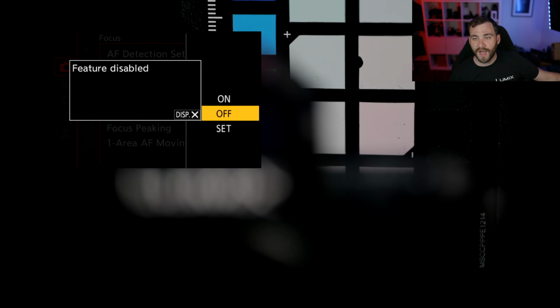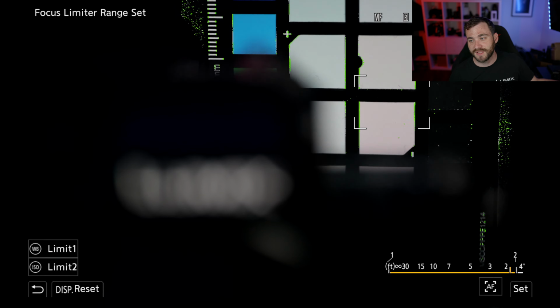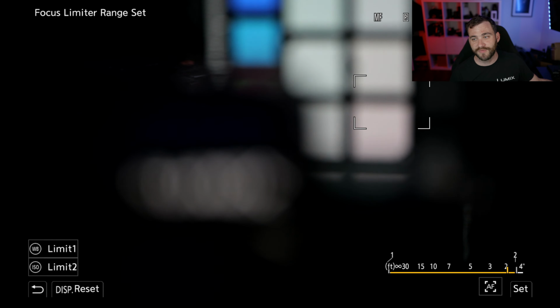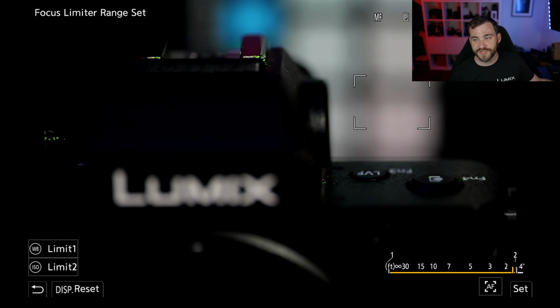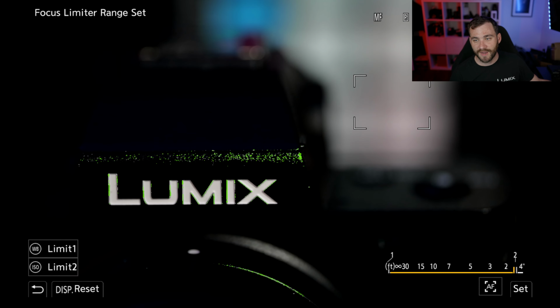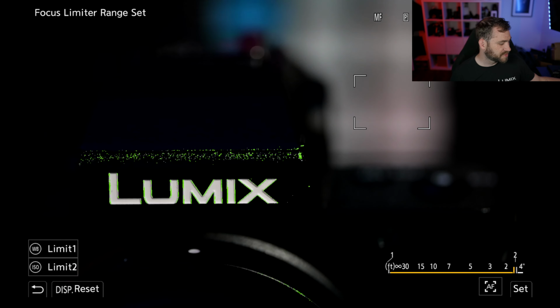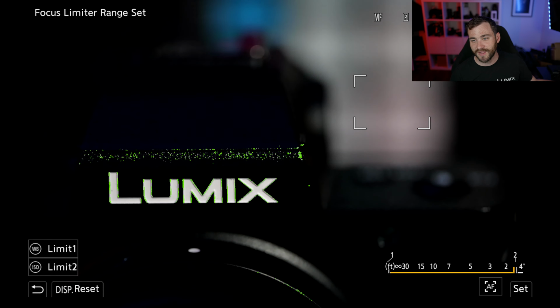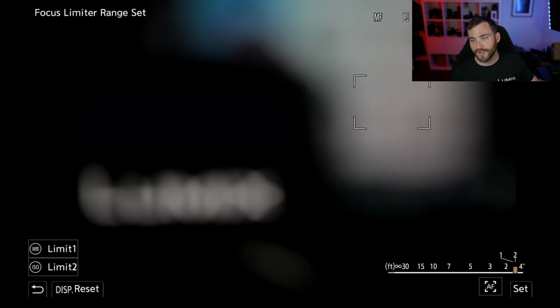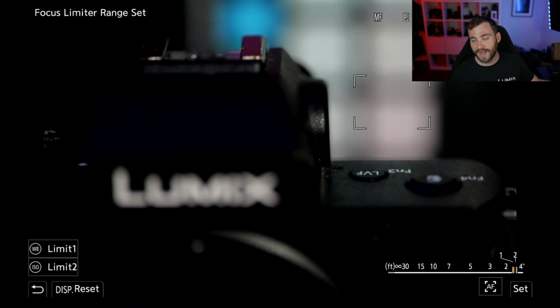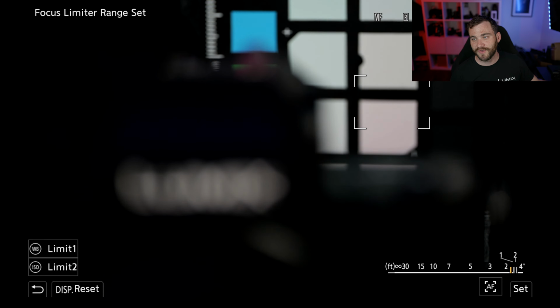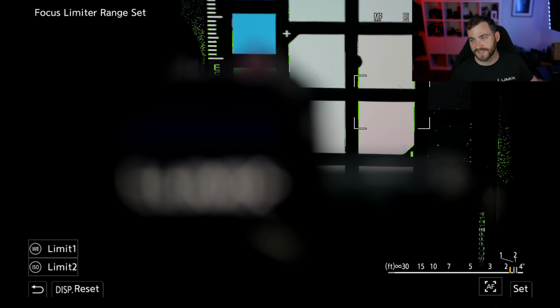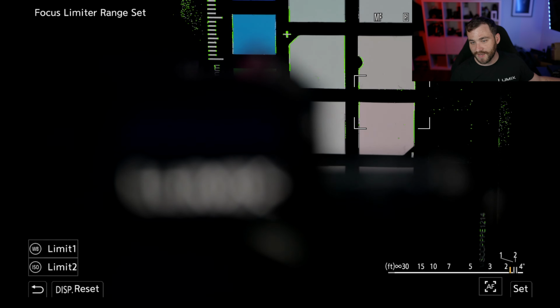Focus limiter. We talked about this before as well. Focus limiter lets me come in, manually come through, select a focus range, and say, hey, all right, I like this particular one, so I want to lock that in as one of my focus points. I want to go all the way back in, or out to the back here, and I'm manually focusing this because you have to manually focus this to program it.